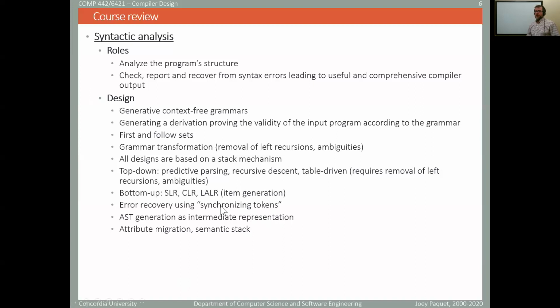Okay, so this notion of synchronizing tokens is also very important for error recovery, which is a very important aspect of syntactical analysis. Then you can have also abstract syntax tree generation as an intermediate representation. All compilers are actually using an abstract syntax tree because it makes possible later on to have many different phases. An industrial compiler will have eventually dozens of different phases that are implemented after the parsing has been done.